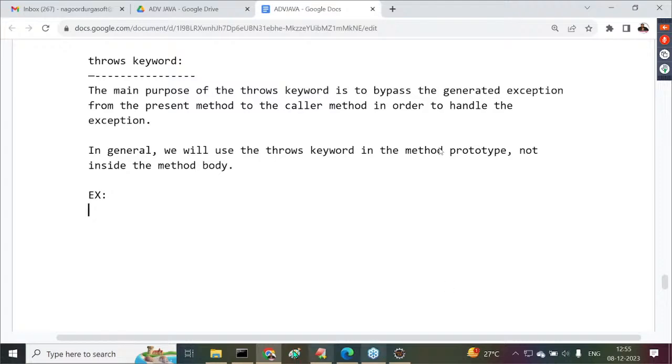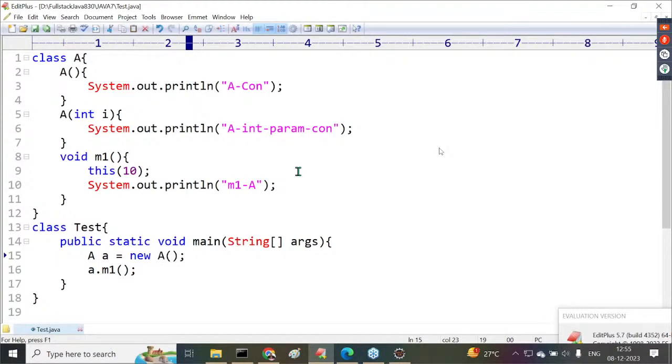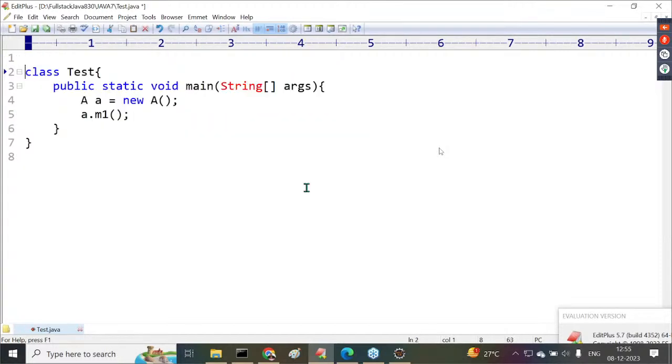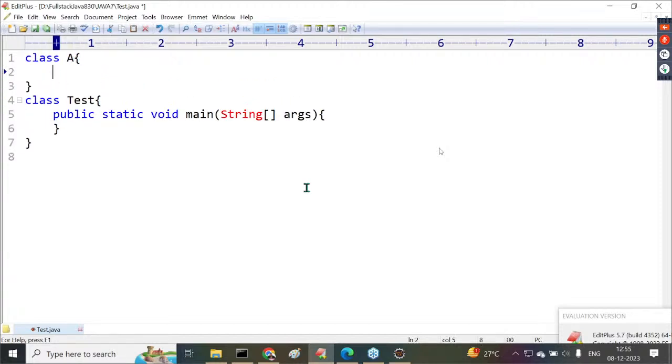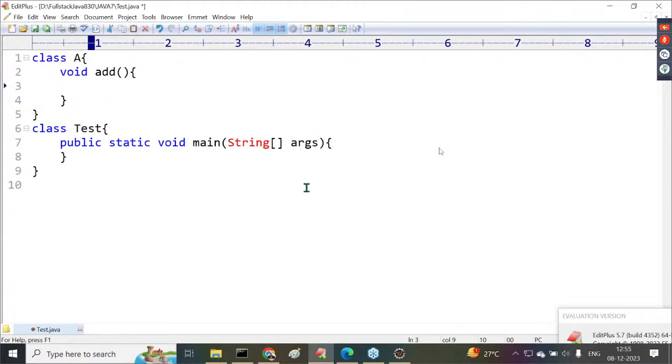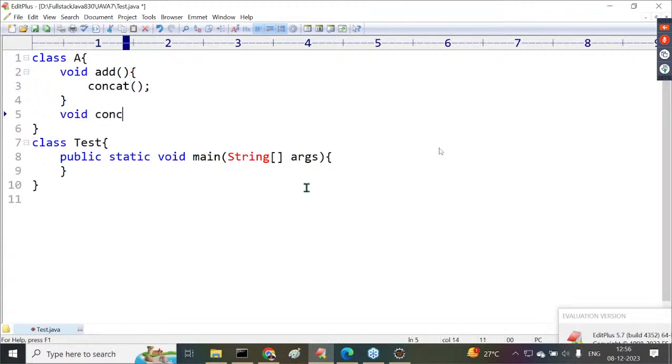Okay, fine. If I give an example, we are able to understand it clearly. Now understand this example. I'm not going to use an IDE for this example. I'm going to use EditPlus. All of you observe carefully how I'm going to prepare this example. Listen carefully. Class A I've taken. Void add method I've taken. The add method calls the concat method. Now here we have taken the void concat method.